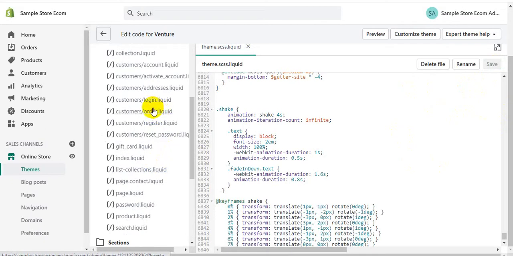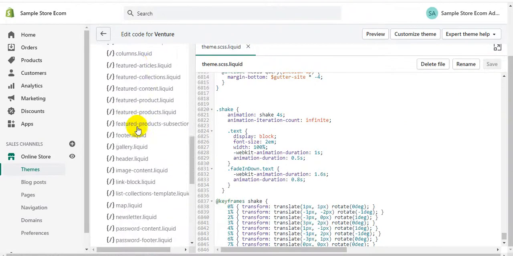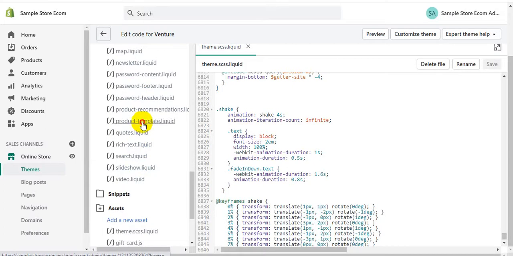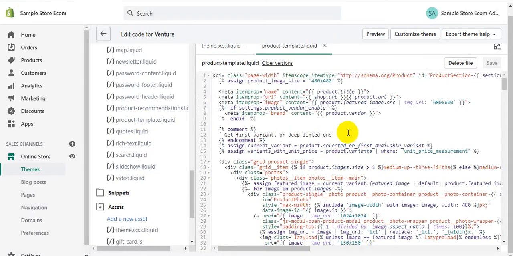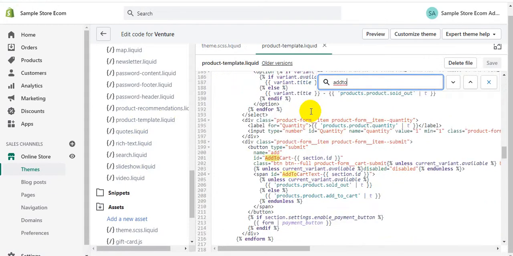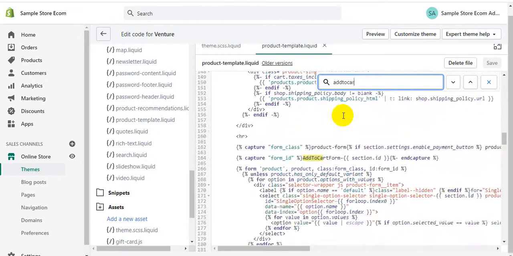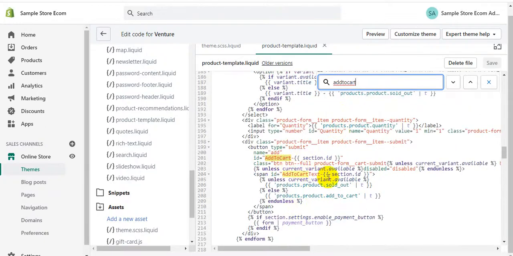you need to find product.template.liquid, because this is where your add to cart belongs. To find that, go to sections, and underneath that you're going to find product.template.liquid. Perfect. From here, you can manually search for the add to cart button, or you can press control and F after clicking on any of the code, and type add to cart. Okay, so here is your add to cart, section ID and text and everything.